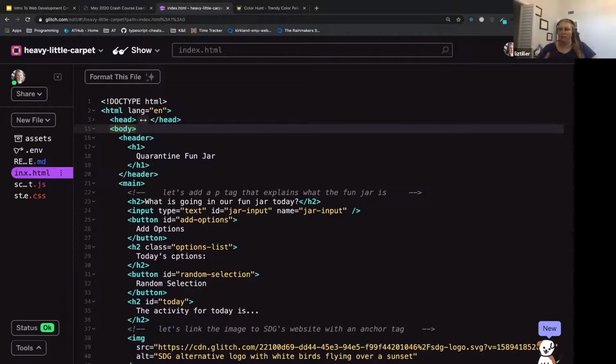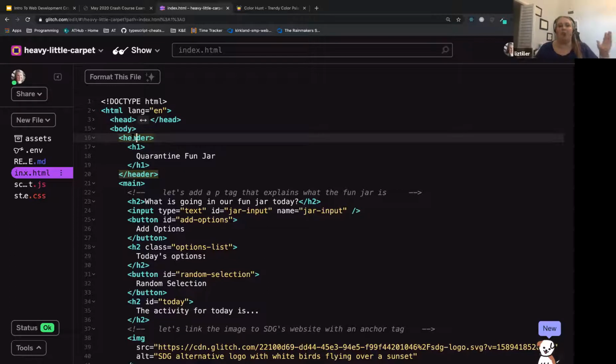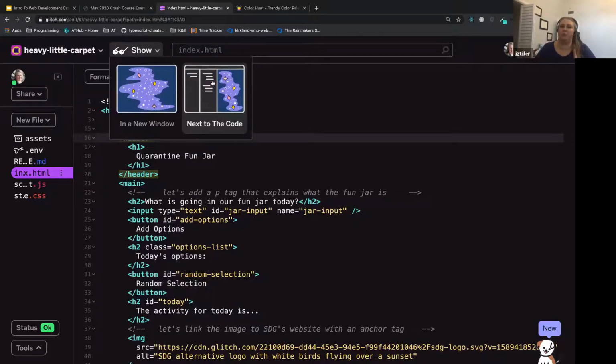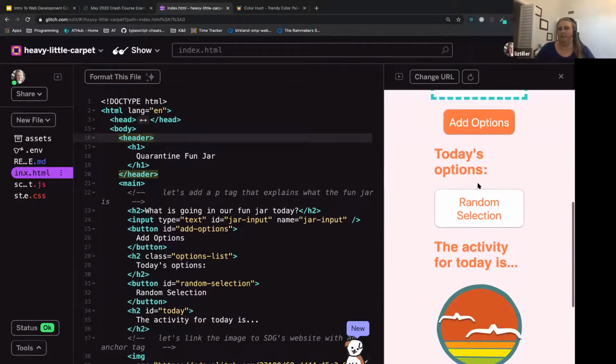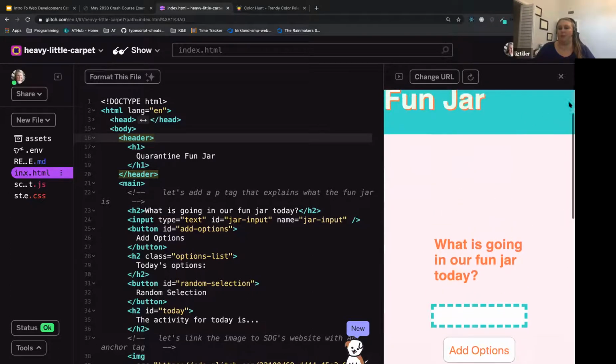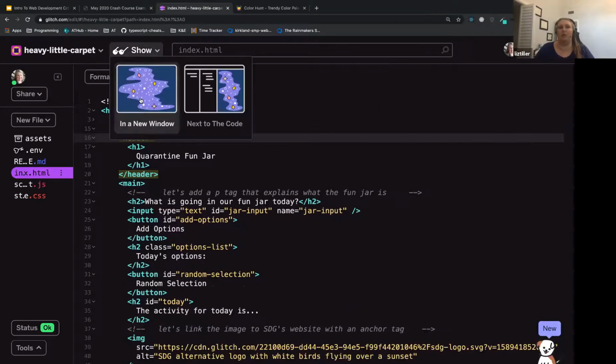There are a couple of things that can be self-closing, which we do have one of those on screen that I will talk to you about in a moment. But for the most part, you always have an opening and a closing. So here I have my header, and then I have H1, which is my headline, and it says quarantine fun jar. If you click show, you can either preview it next to the code and see it, or what I'm going to do is show in a new window.